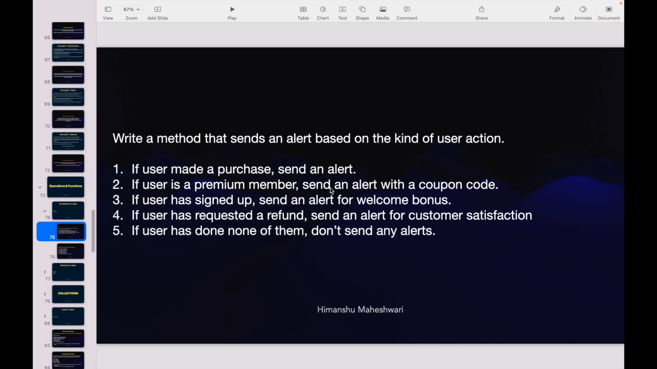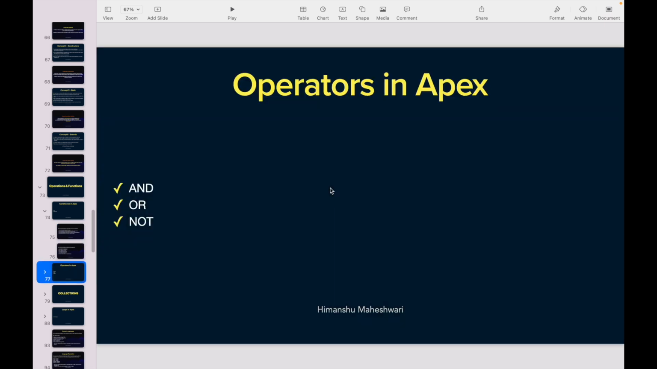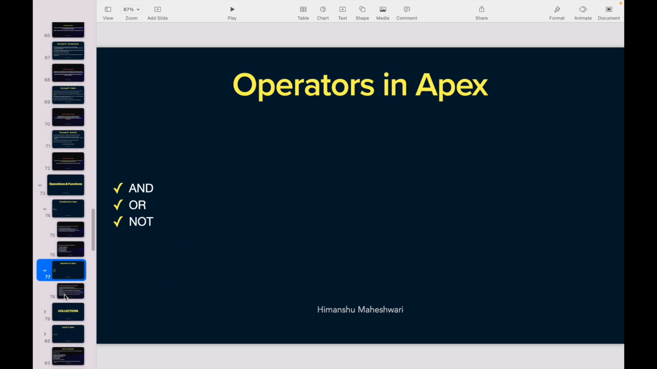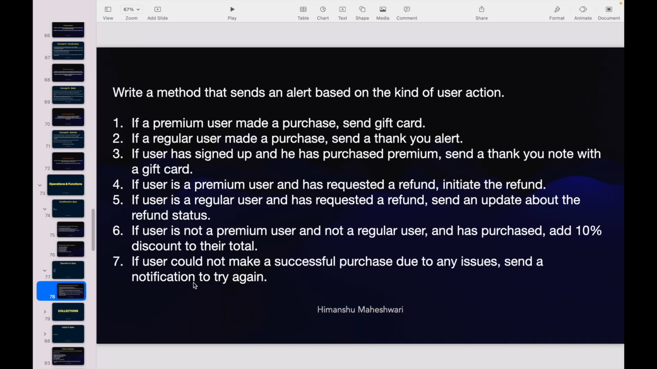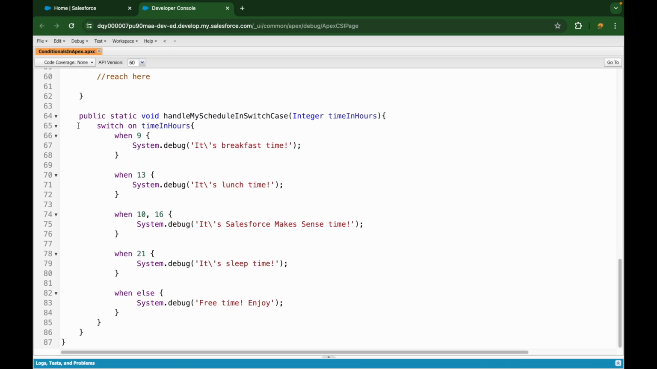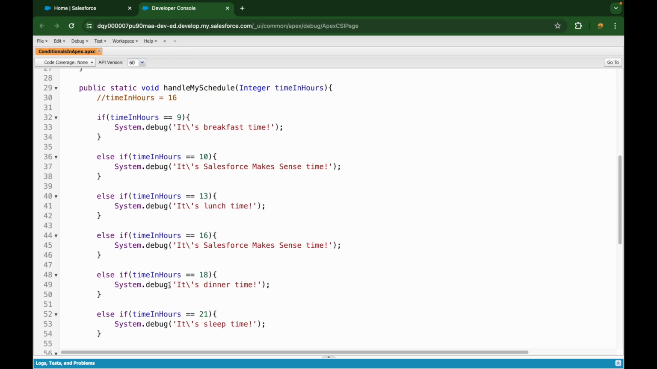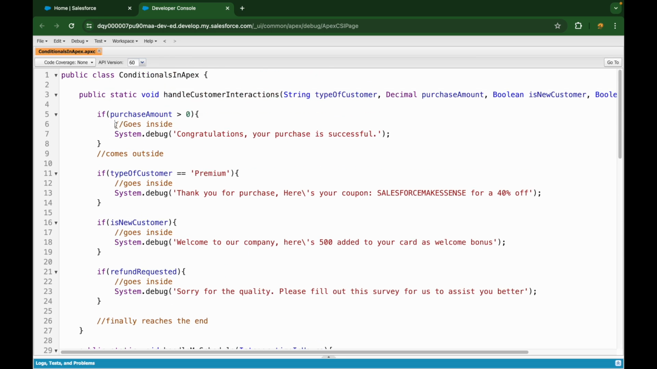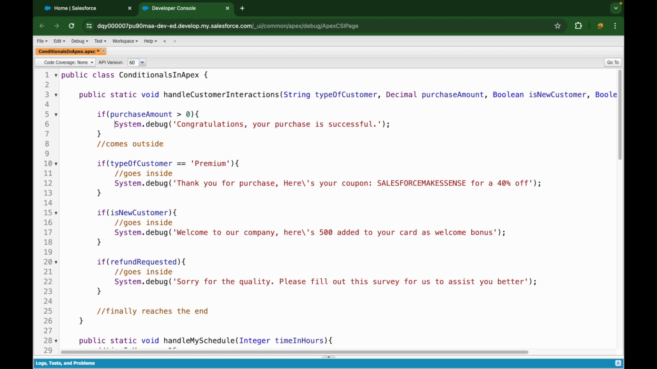We talked about whether you make a purchase, whether you are a premium member, whether you have signed up. Now we'll try to add some more logic into it. I've created about 7 use cases under a single method, which will use your conditionals and will also use operators. Let's take a look at our method first. Let's leave this as is, and this is where we want to work and continue.